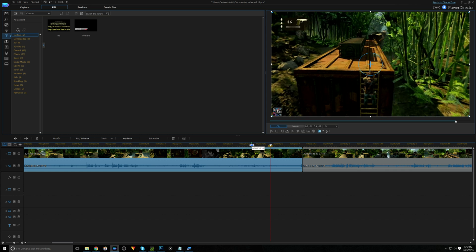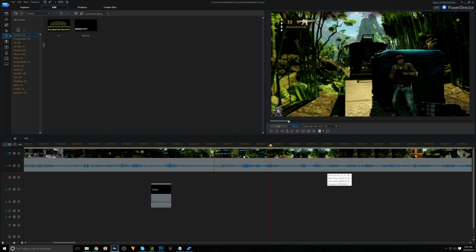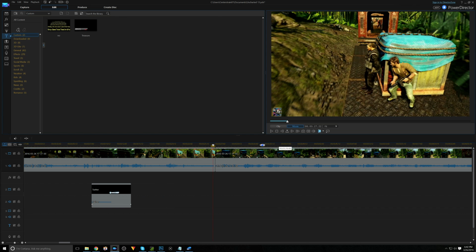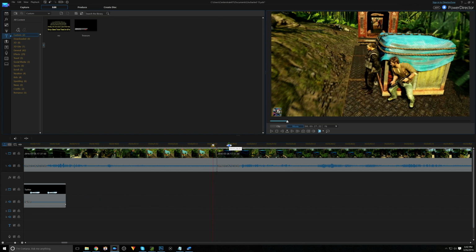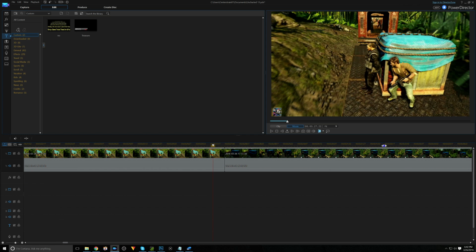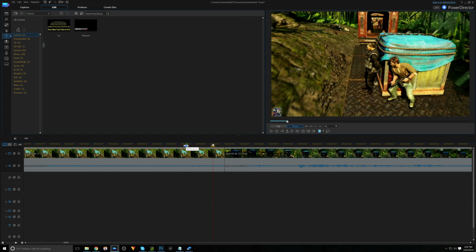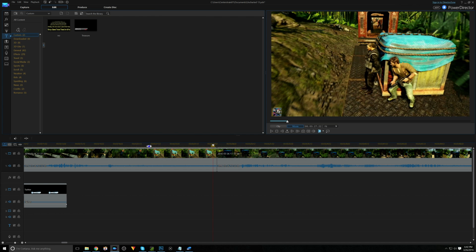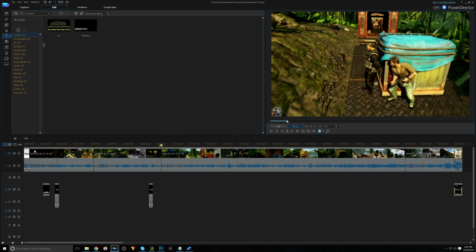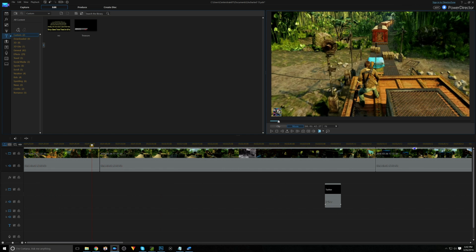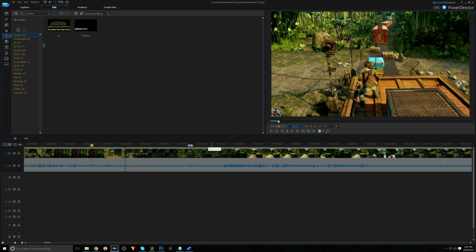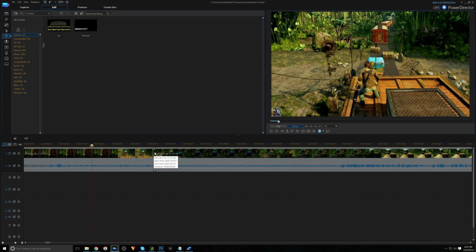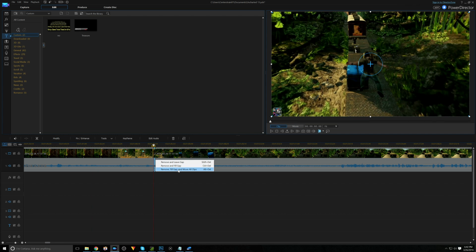Which means we just cut everything here. Remove, fill gap, and do all clips. It's a total lifesaver when you do this. Alright. So there was one little clip that we need to get to. Right there. And we'll do the same thing.